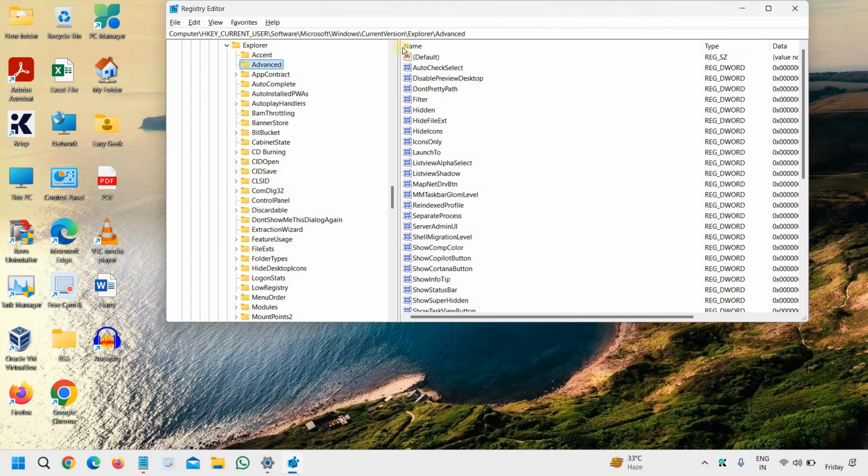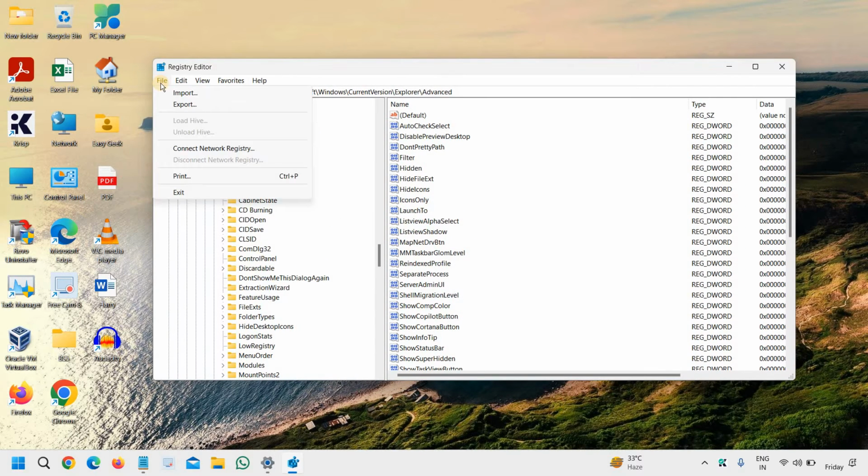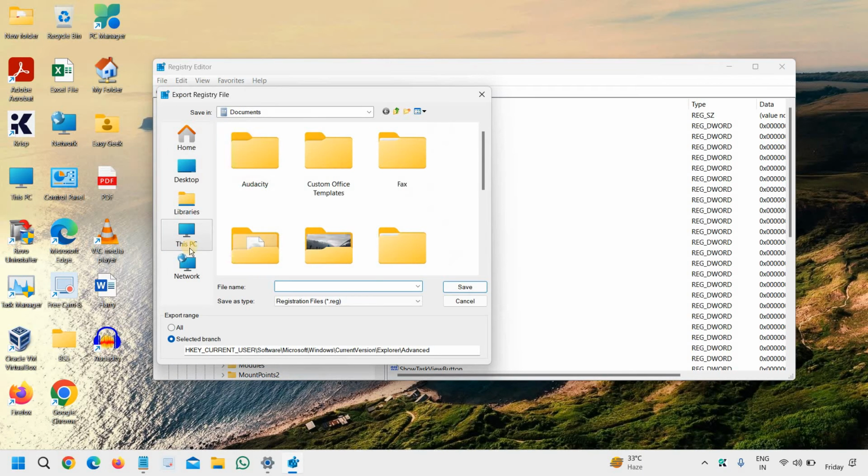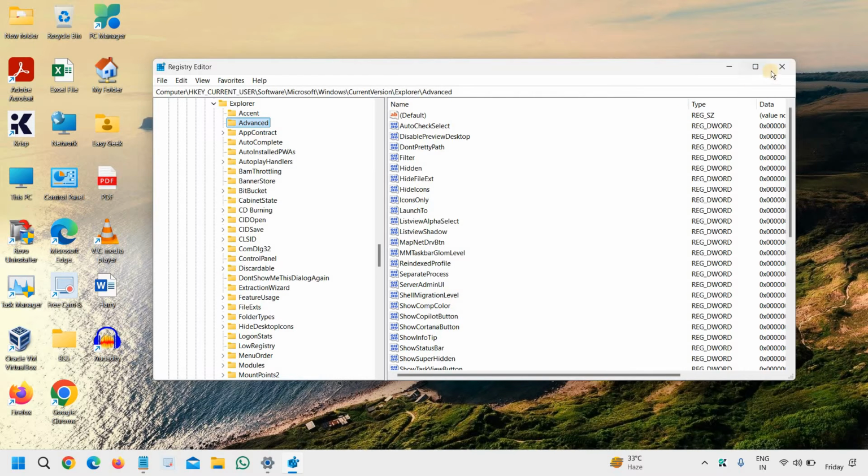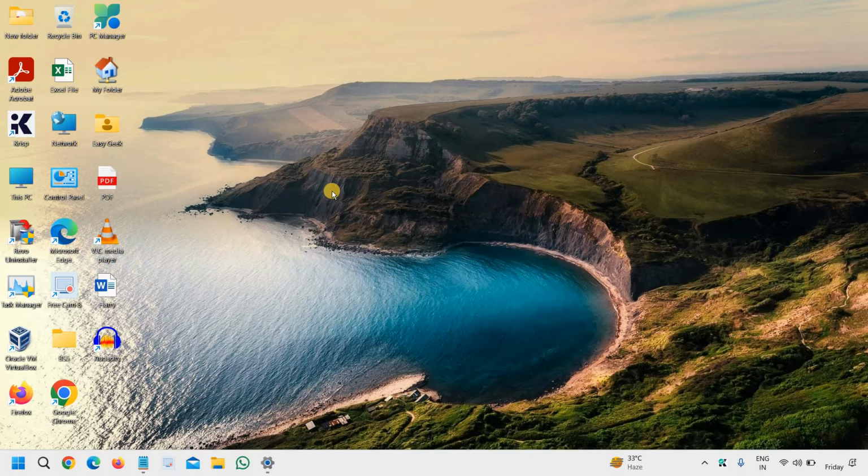So once you're here in Registry Editor, you can simply come here, export, and save it somewhere. In this manner, you can do the registry backup. So registry backup is a good thing. You can always come here and restore the registry if anything goes bad. And there are so many tweaks that can be done in the Registry Editor. So you should know how to open the Registry Editor.